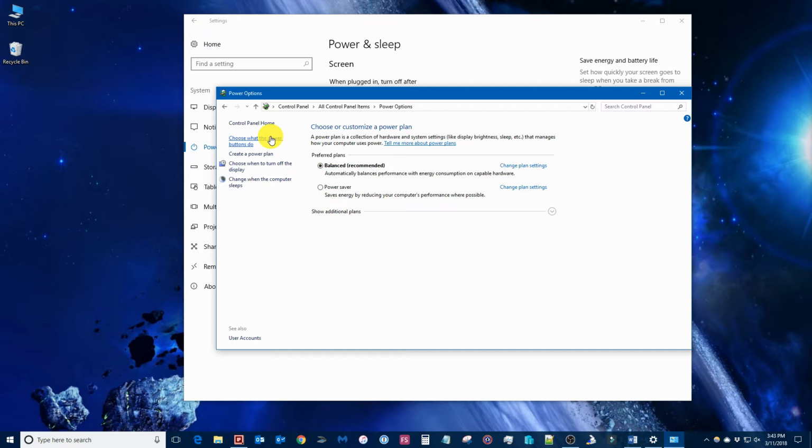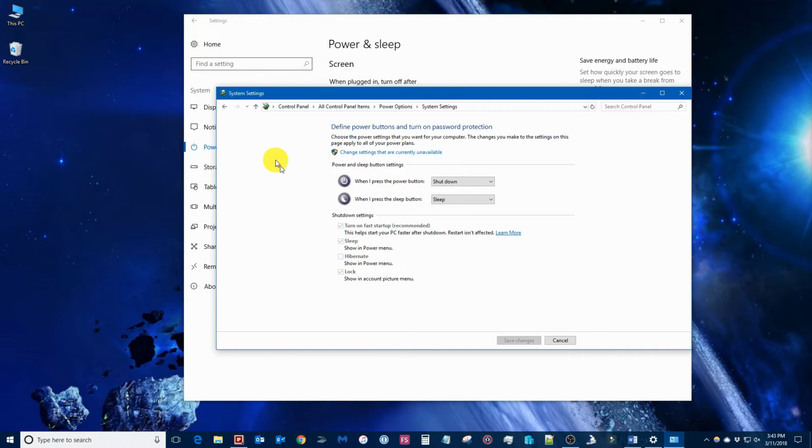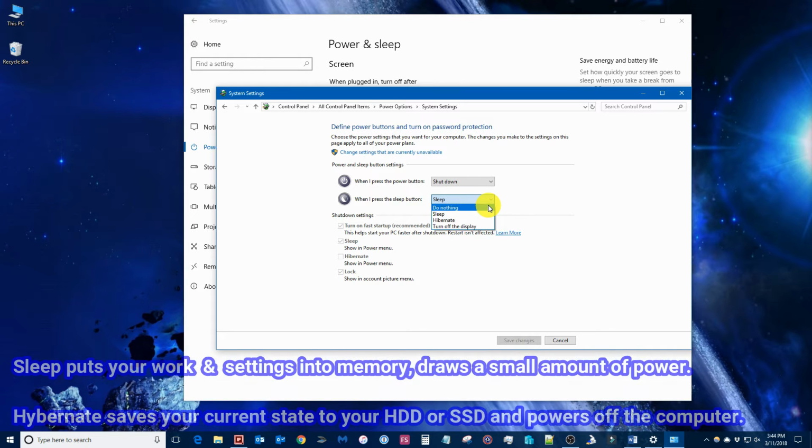If you have multiple power buttons, you can change what they do here. So when you press the power button, it shuts down, and when you press the sleep button, if you have a sleep button, it'll put the computer to sleep. You can change that. There also is sleep and hibernate, or you can just choose turn off display or do nothing. In a future video I will also go into a more detailed explanation of the difference between sleep and hibernate as well.